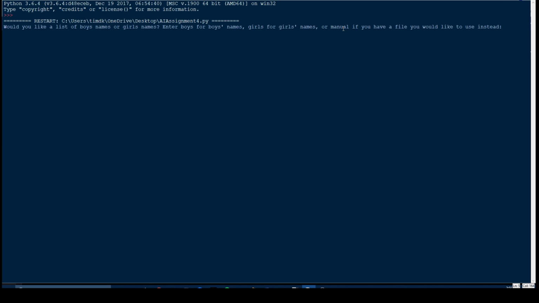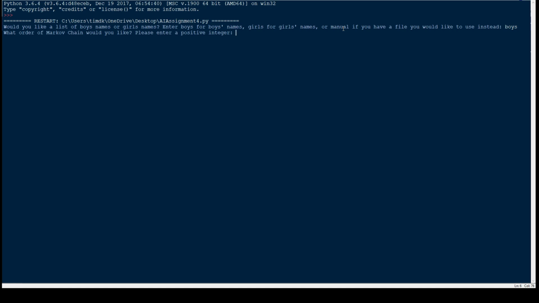It allows us to choose boys names, girls names, or manual, because likely that is what you'll need if you want to type it in. I'm going to start off with boys names. What order of Markov chain would you like? I'm going to go with 4 because that seems to be the most consistent and makes up the best names.